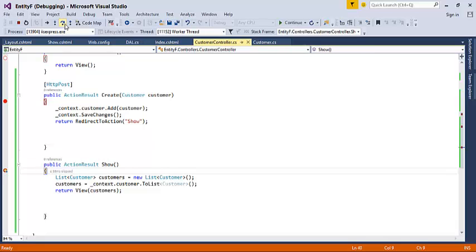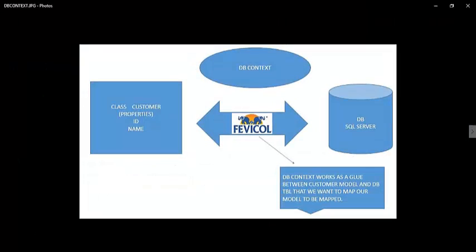You can see here that I am creating a list of customers, and now I am using a LINQ query to retrieve all the records from the customer class to the customer object. So right now I want you to look at one figure, what actually happens and how the data from the database is retrieved by using Entity Framework. So here's a diagram.